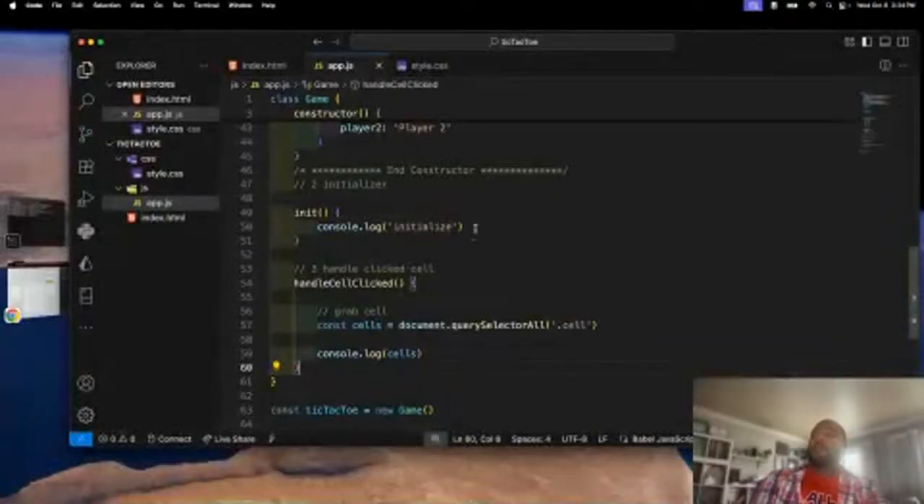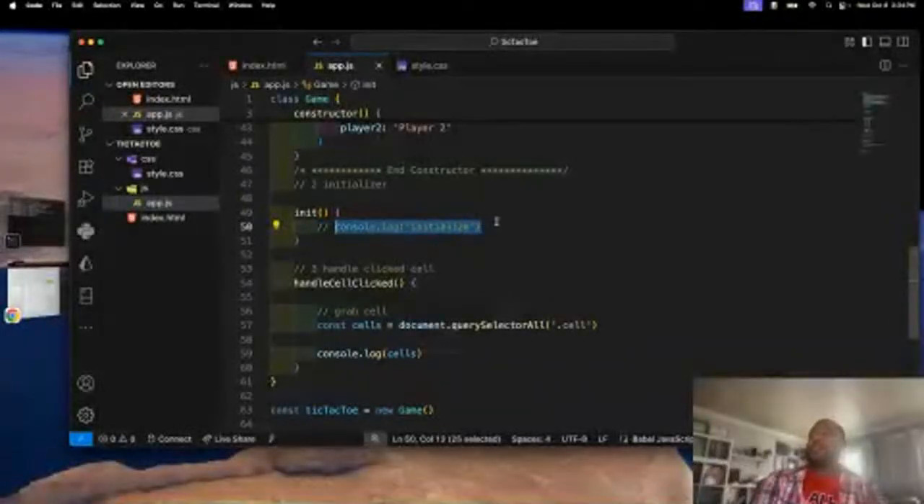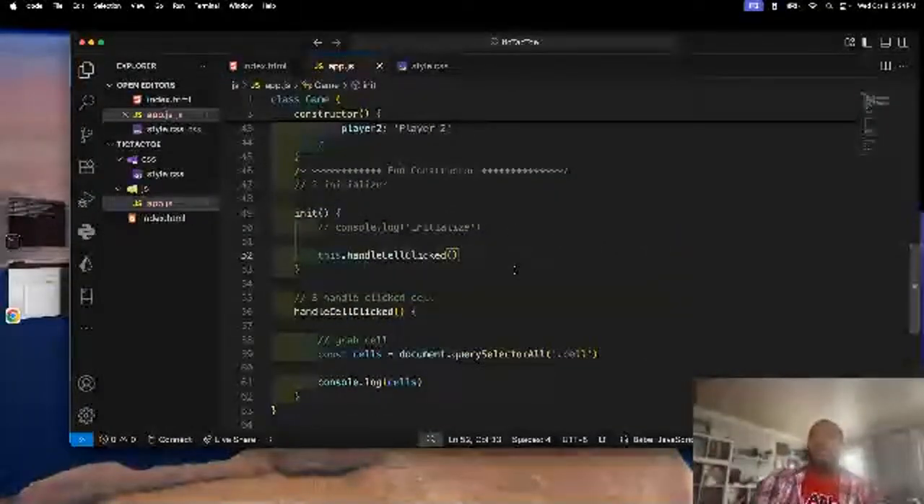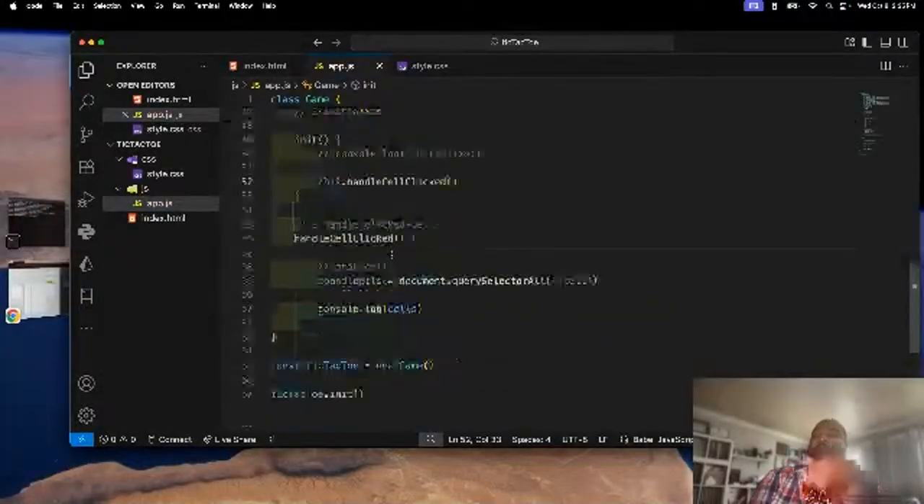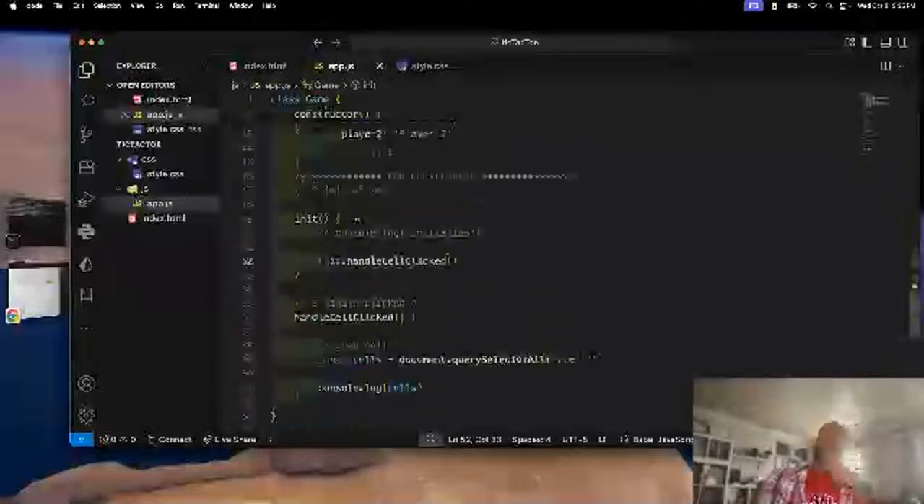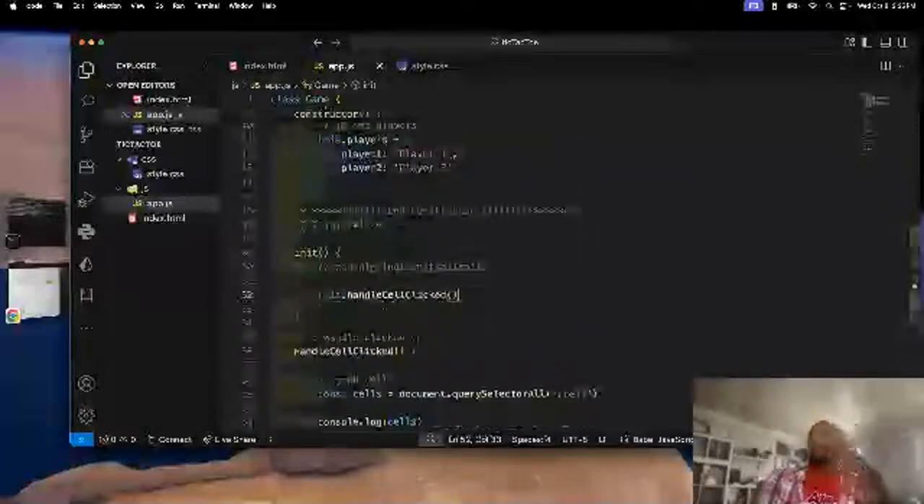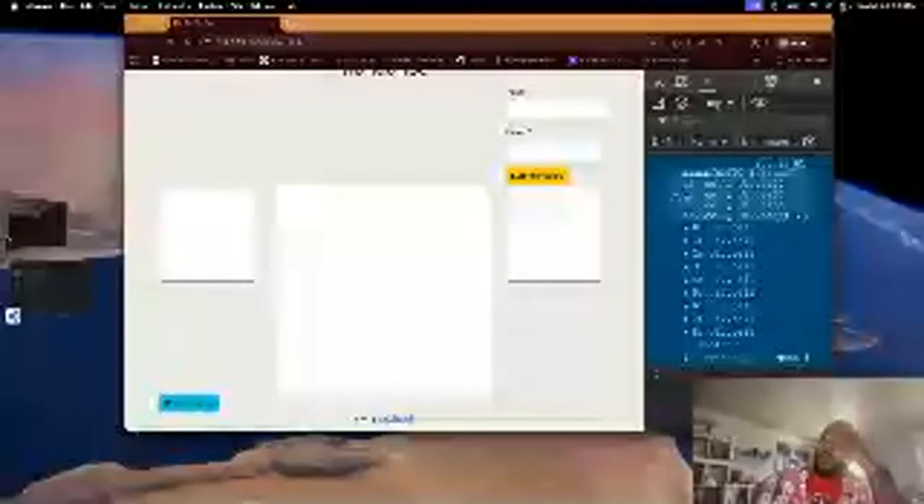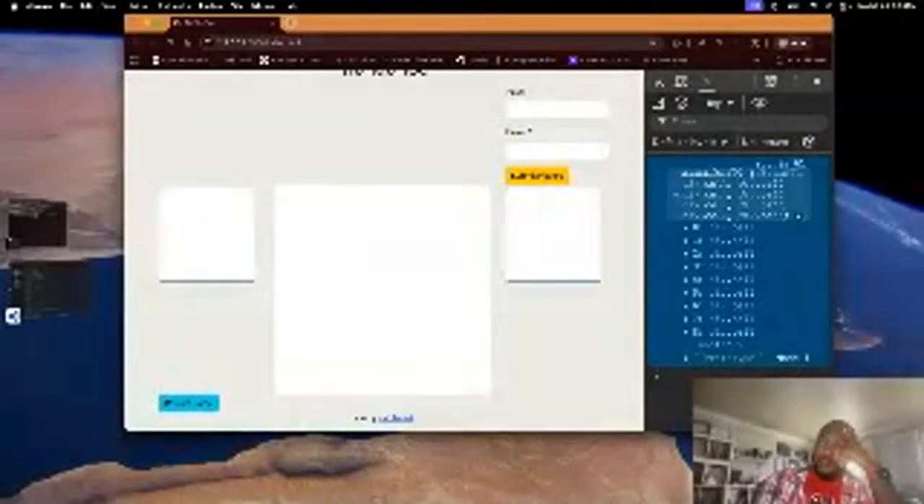Okay. So I'll comment out this console.log initialize. And what I'm going to do is run this handleCellClicked. So I'm running that, this.handleCellClicked. That's running inside of init, and init is being called down here. So there's this.handleCellClicked. And there you see I have a NodeList. You can see there.